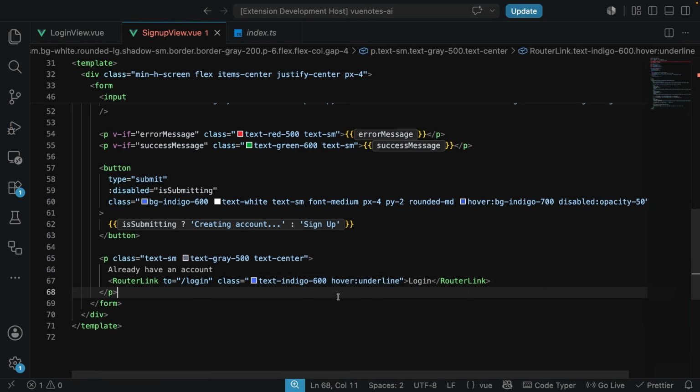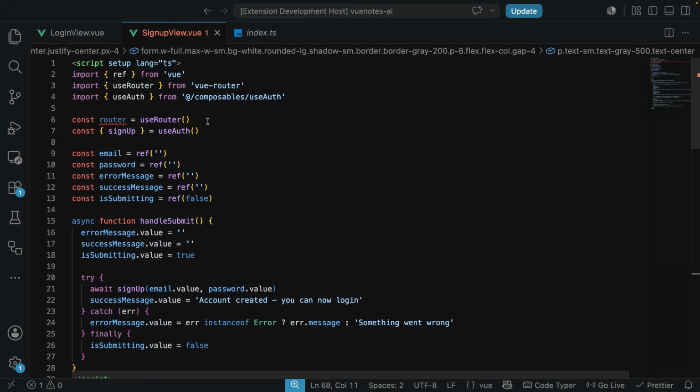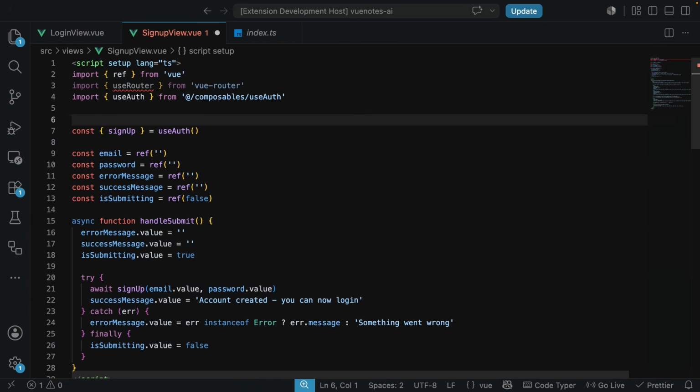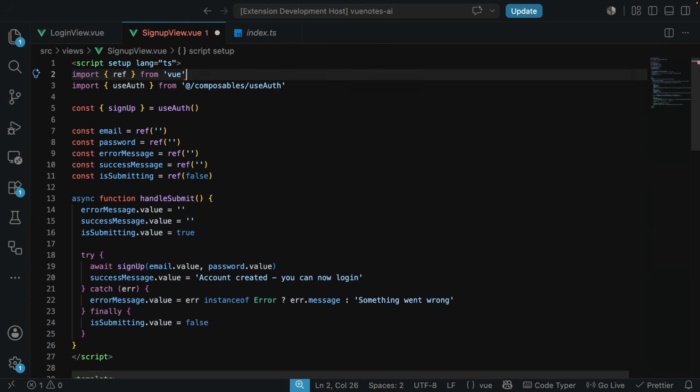Okay, so let's save this. Why do we have an error? Because we are not making use of router. So let's get rid of it. We do not need the view router over here.